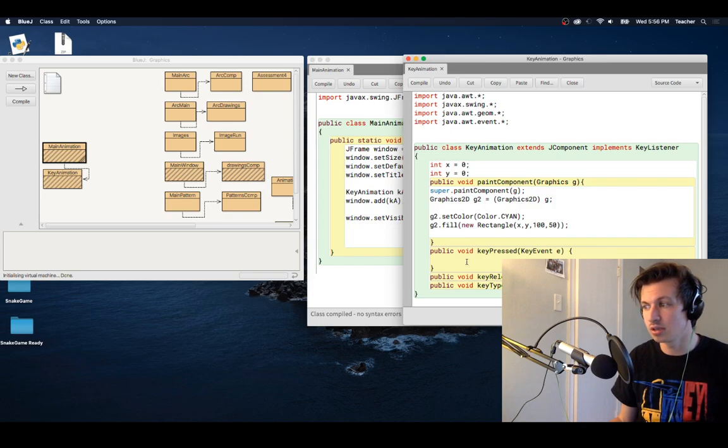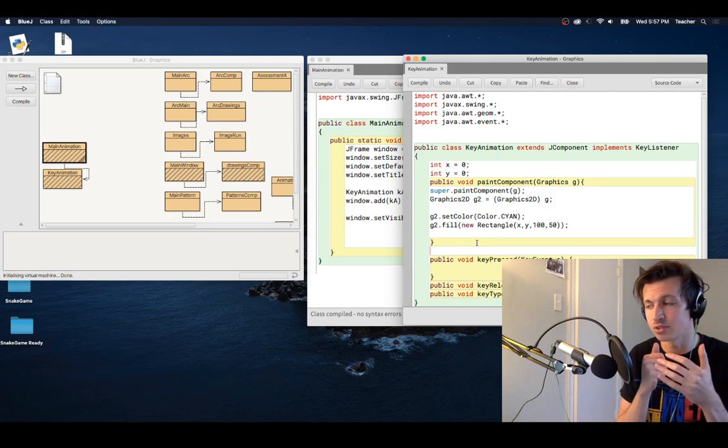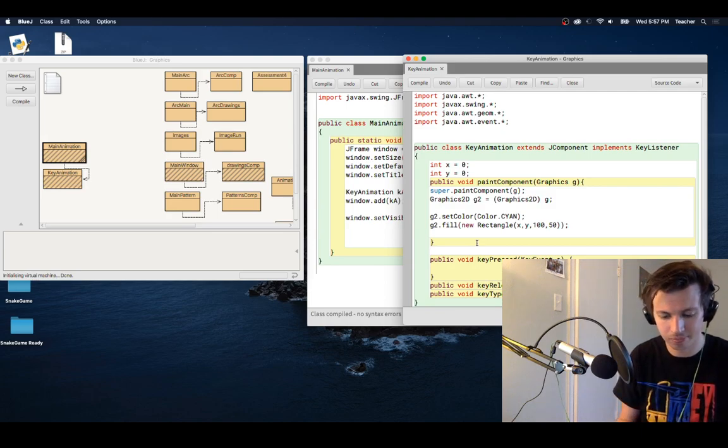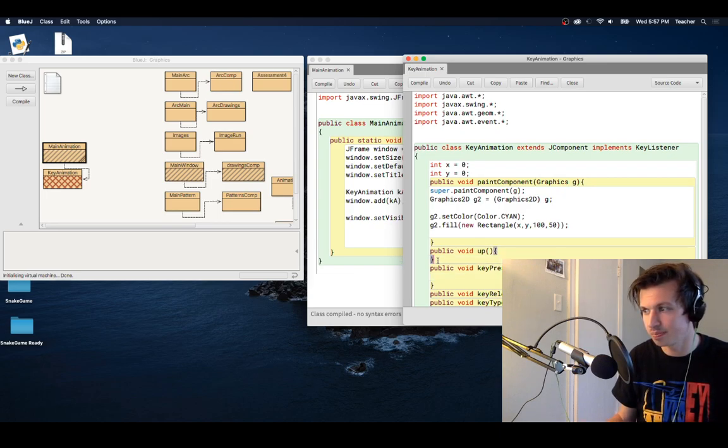So let's tell them what happens when we have these keys pressed. You can condense this, but I'm going to do this in a little bit longer of a step just because I find it a little bit easier to work with. I am going to make methods for what happens with each of my key presses. So I am going to call this first one public void up. This is going to tell us what happens when I press the up key.